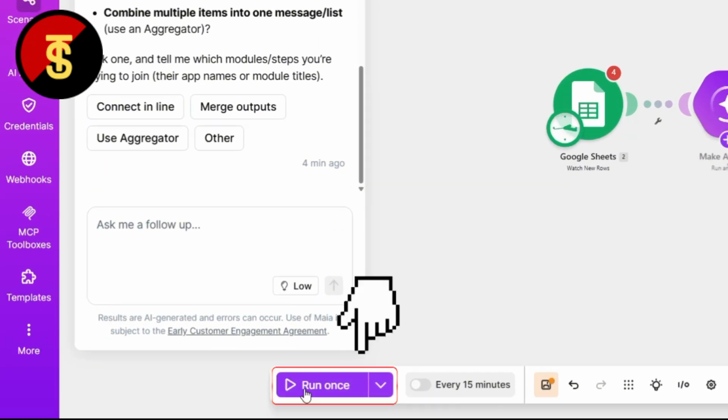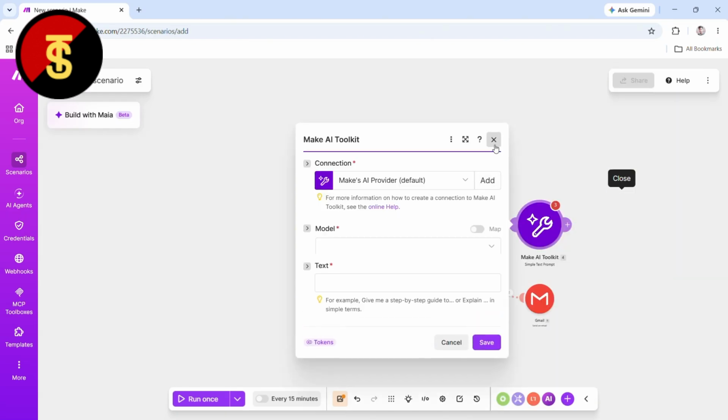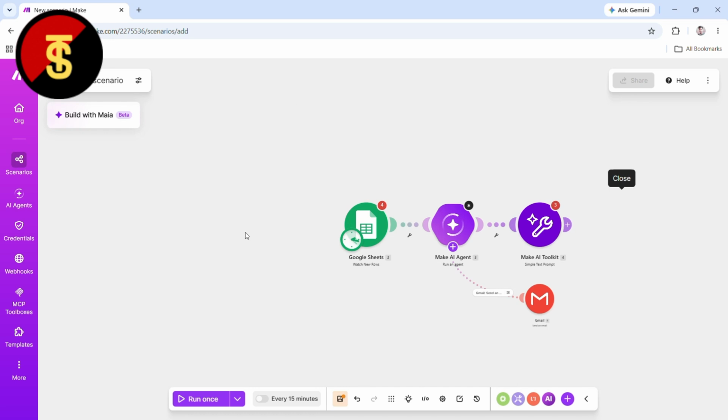Click Run once to test your workflow. If everything works correctly, review the results and make any adjustments you need. That's it. You've successfully created an AI workflow using Make AI.